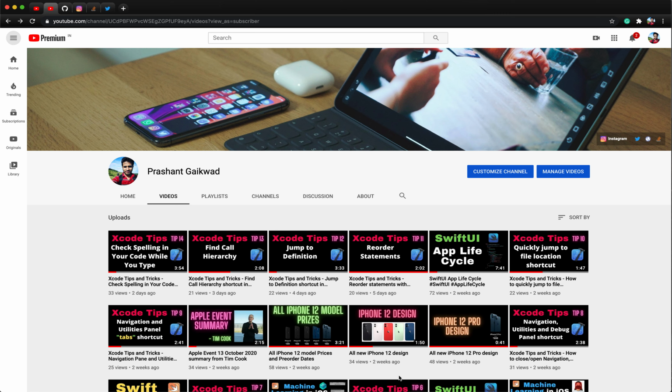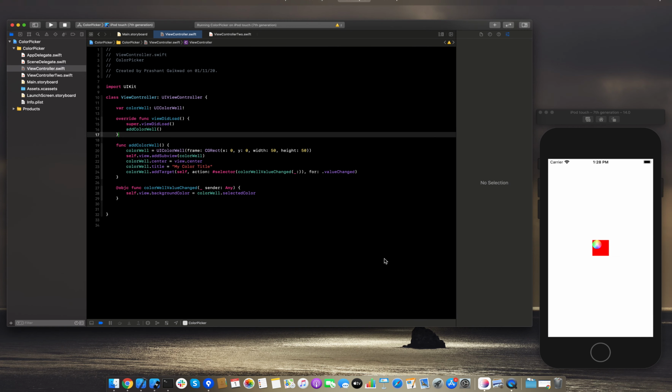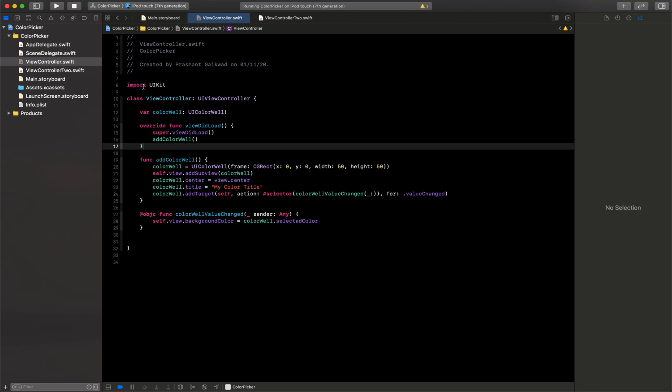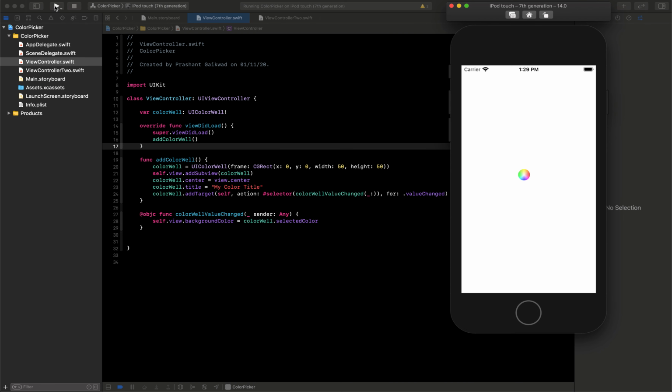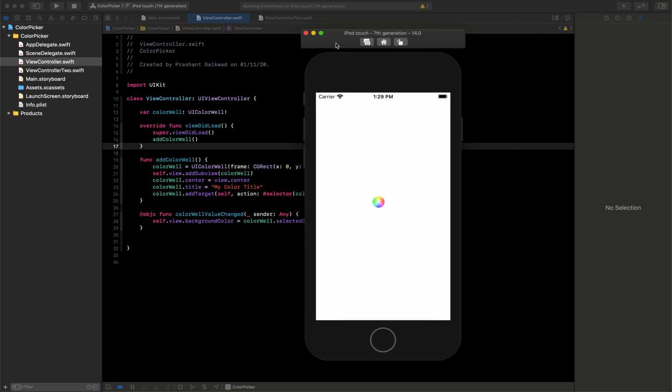So in today's video we are going to learn something new which is announced in iOS 14. As you must have seen already on the thumbnail, in today's video I'm going to show you how you can use different types of color pickers in SwiftUI, or you can say Swift now, because this option is actually available in both SwiftUI and Swift.